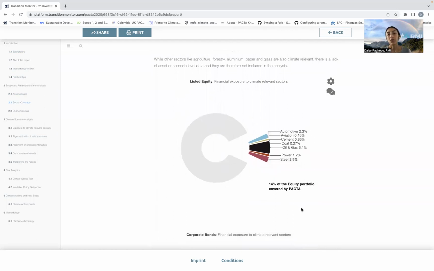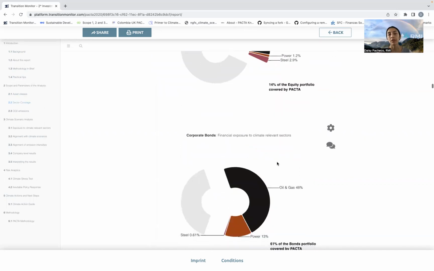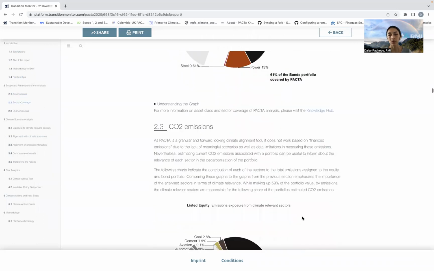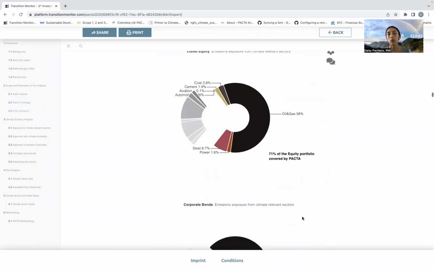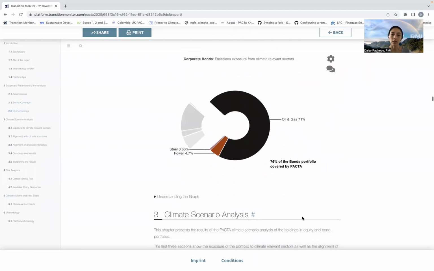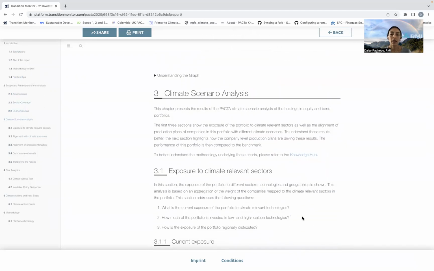So here you will see that all the results are shown differently, divided into listed equity and corporate bonds. So you will have one chart for listed equity and one chart for corporate bonds. And same for all types of analysis and metrics that are being included here.